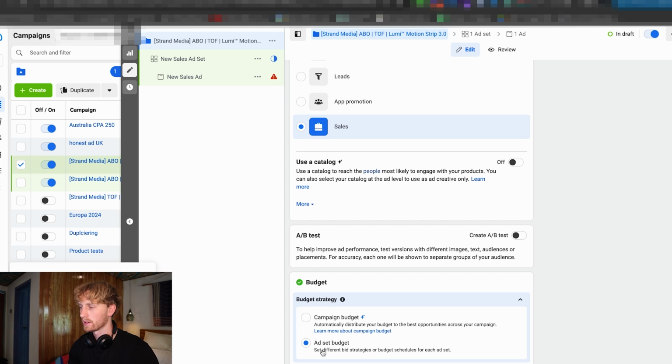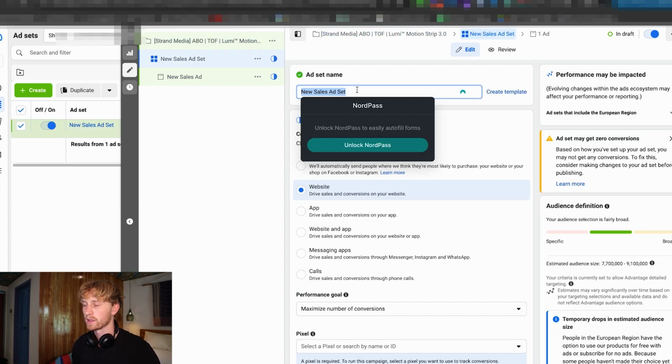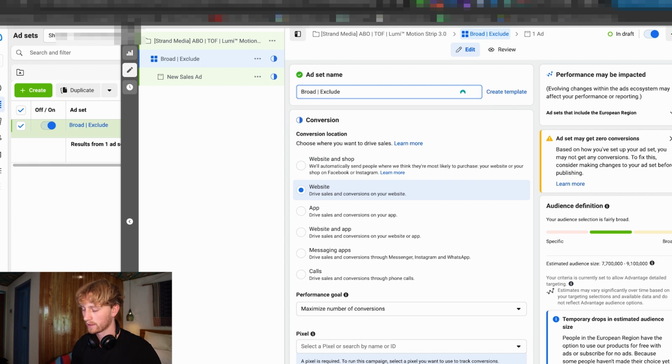Then scrolling down to the budget section, I put ad set budget because we want to set up a broad ad set, but also a retargeting ad set. So the first ad set that I'm going to set up is going to be the broad one. We're going to use this one to try to find new potential customers for the business and for this product. So I'm giving it the name broad, exclude retargeting, because retargeting is going to be a separate ad set. So we don't want them to overlap.